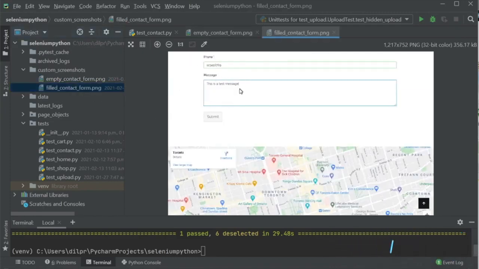Now this one I kind of assumed, because by the time it came down, it was actually only taking the screenshot of this particular part.